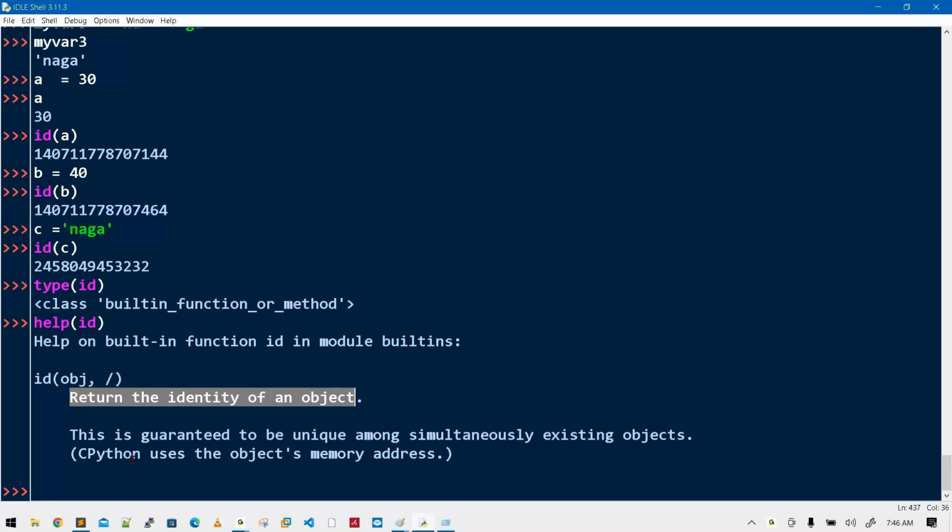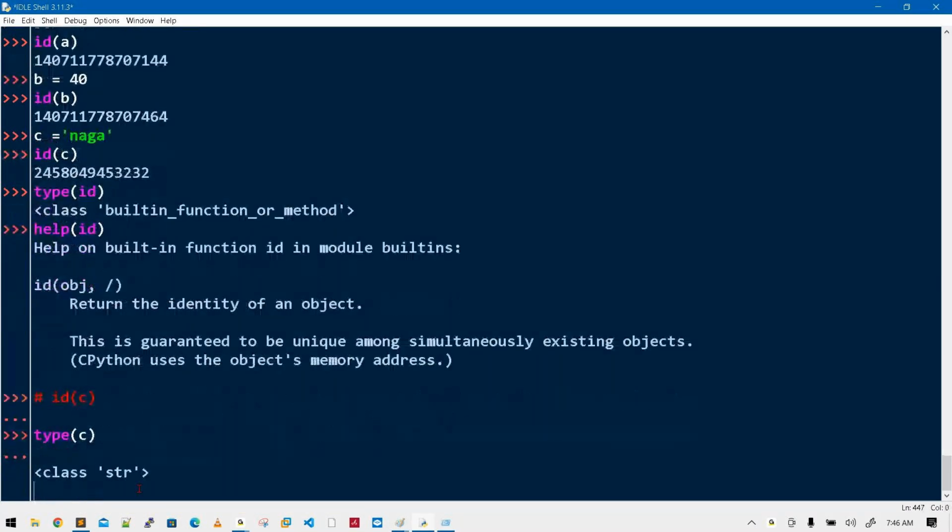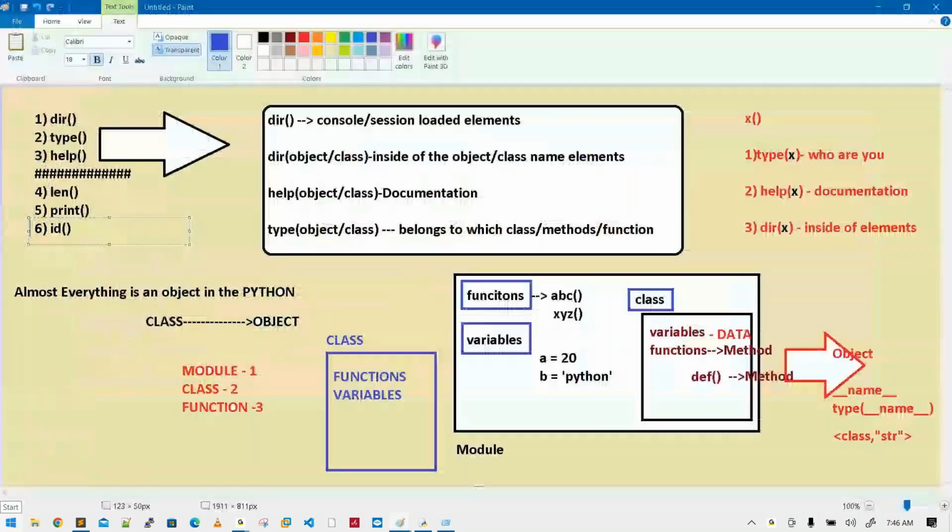Whatever you are providing, ID of C. What is C? It is an object of str. Okay, any object has an identity, and that should be unique in your machine. One compiler is there, sometimes it is the C language Python, CPython, JPython, Java Python. Some compilers use the object's memory address, the starting address, and it will display on the screen.